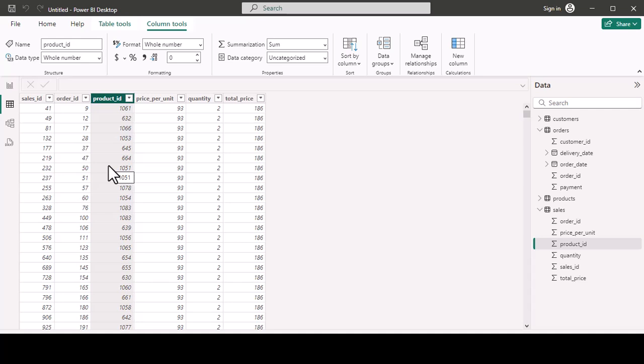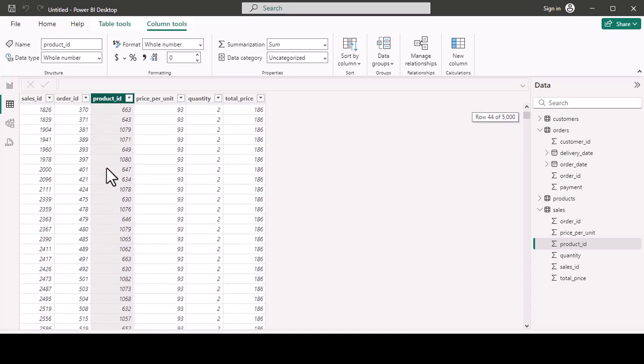And as I said earlier, when we are creating a relationship between multiple tables, we don't consider the column name, we consider the values. And the values can be anything. It can be text, it can be numbers, it can be dates, and so on. But here in this case, we are having whole numbers, the whole number data type.